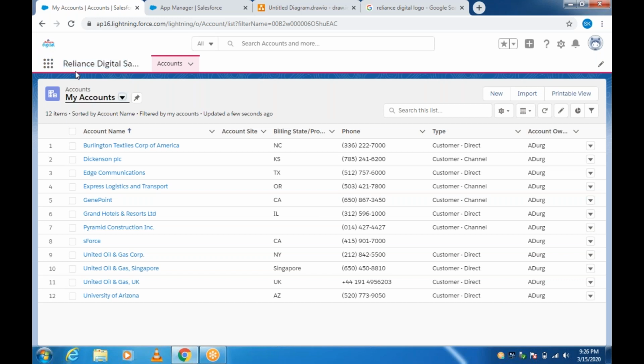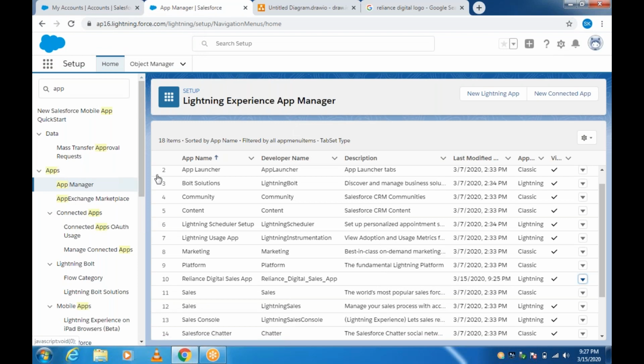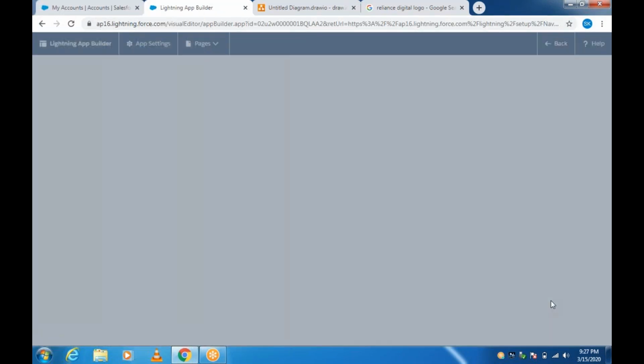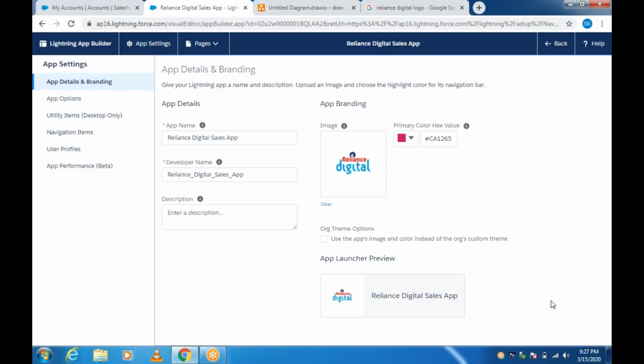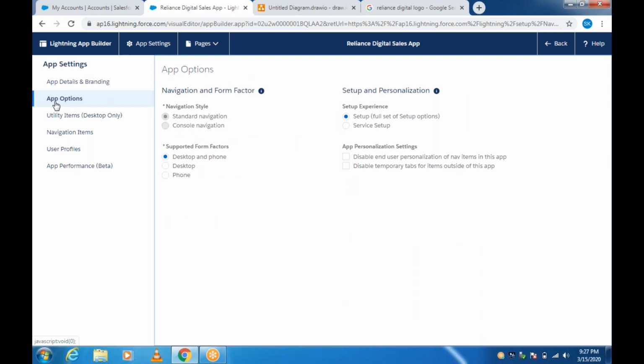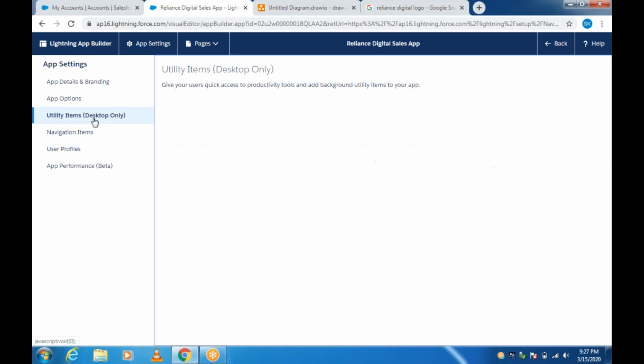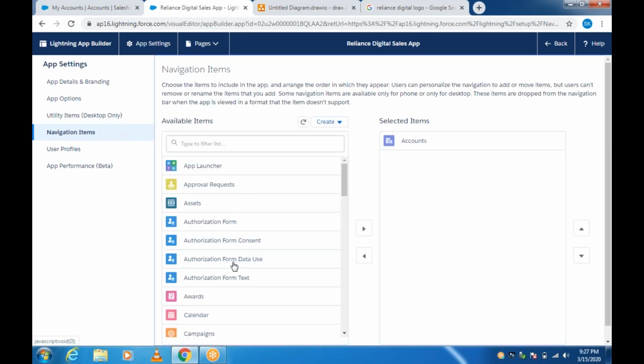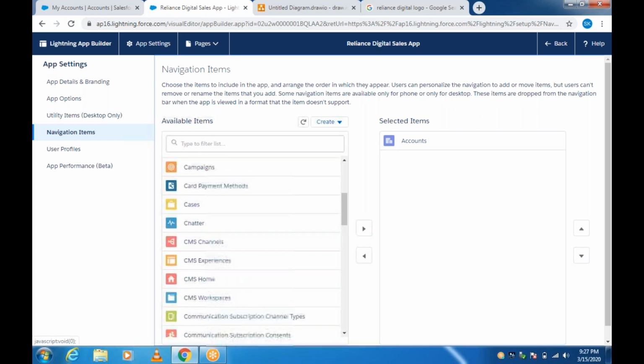At any point of time, if you want to rename the app, change the logo, or make any kind of changes, just go to App Manager, select Reliance Digital, and click Edit. You can change the name, and you can remove the logo. Some app options you cannot change, but setup you can change. Utility items we have not discussed. In Navigation, you can add anything you want.